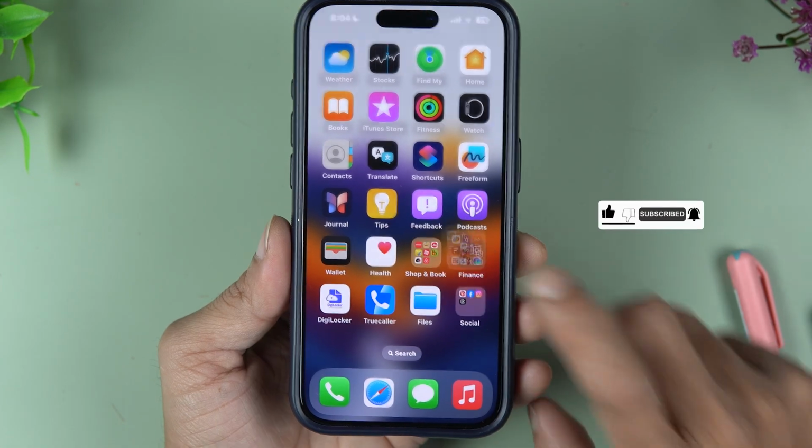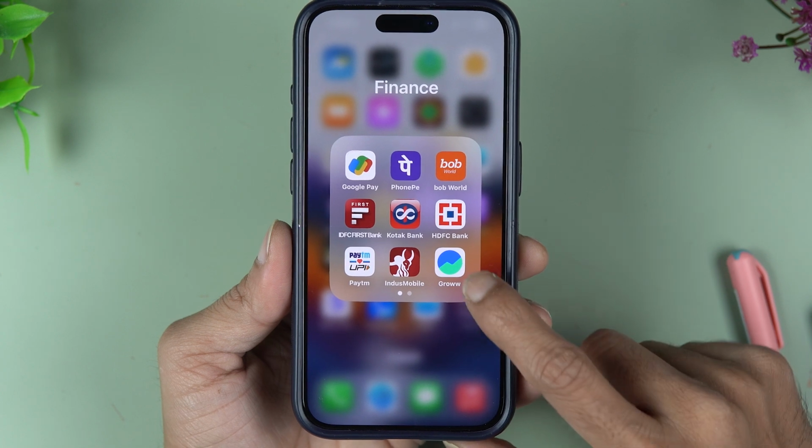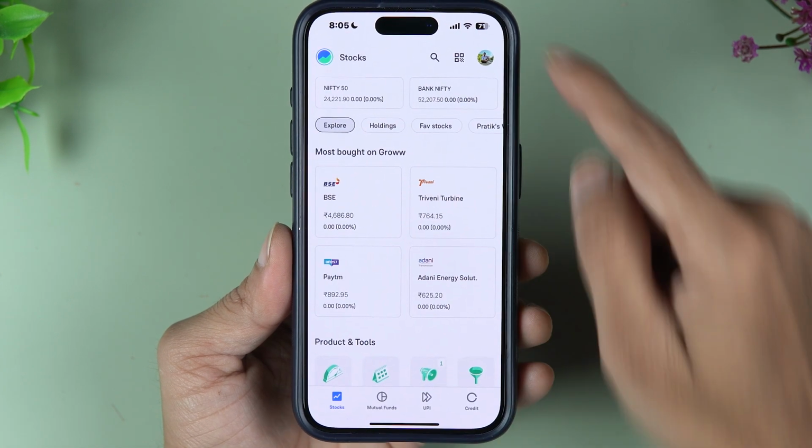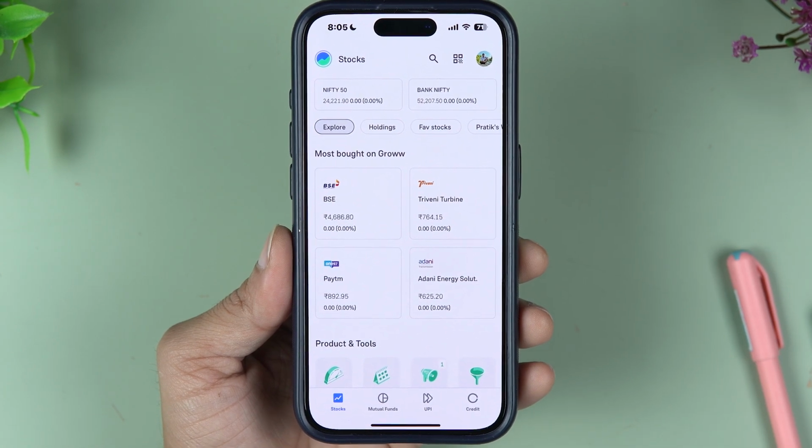Let's start. So in order to change autopay in Groww app, first of all, you need to open Groww app in your mobile phone. If you are using iPhone or Android phone, the process is going to be same.